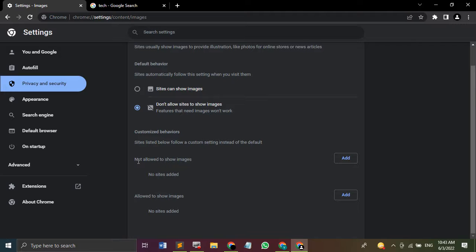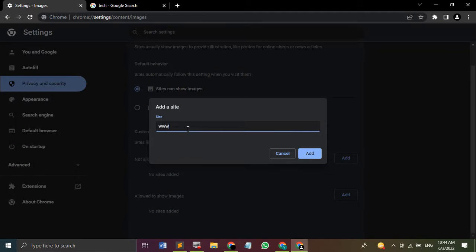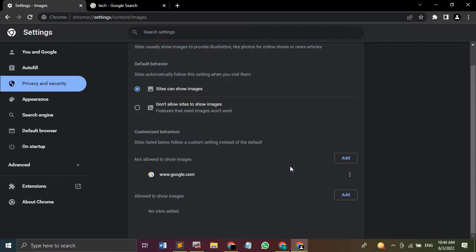So how can I do that? First of all, if I don't want some sites to show images, the ideal scenario is that I select sites can show images from this. Now I can select the sites which I don't want to show me the images. Suppose I don't want Google to show me the images, but for any other site, let's say Pinterest, I want Pinterest to show me the images. So I can select Google to not be allowed to show the images. How do I add that? Click on this add button, provide the site name like www.google.com and click on add. So what will this do? It will not allow Google to show me the images.